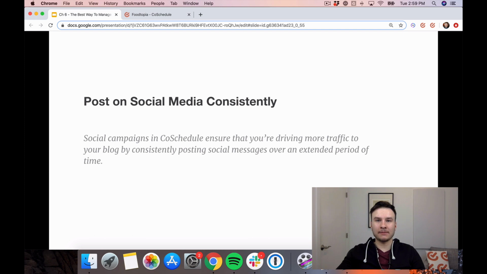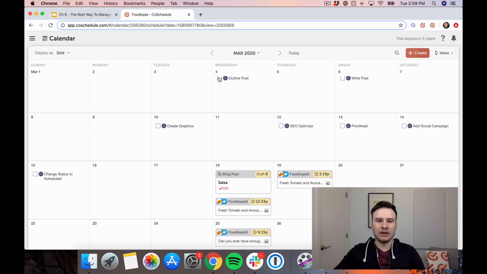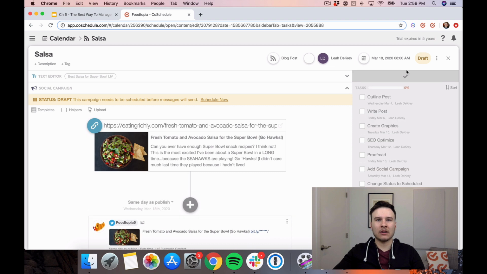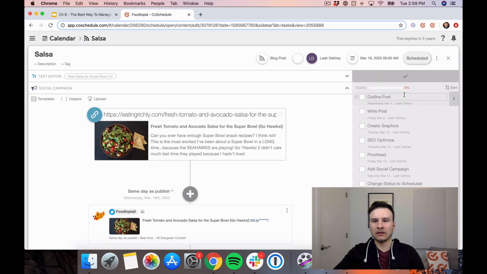And the final and last piece of the puzzle is to let CoSchedule do its thing. But what does that mean? Well, if you go back to CoSchedule and click on your blog post, you'll see that it's in draft status. So what you'll have to do is go to the blog post and change it from draft to scheduled. So what this means is that CoSchedule will automatically put out your social media posts and blog posts when it's scheduled, and you don't have to worry about it anymore. And that means you don't have to worry about anything, and CoSchedule will do all the heavy lifting.